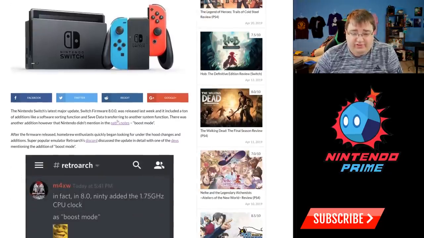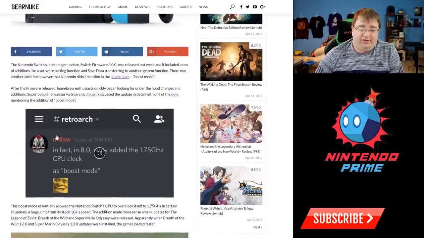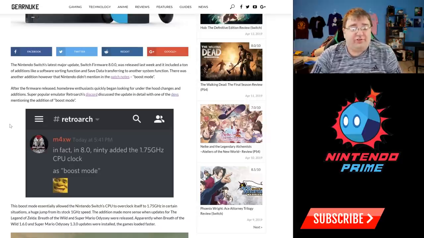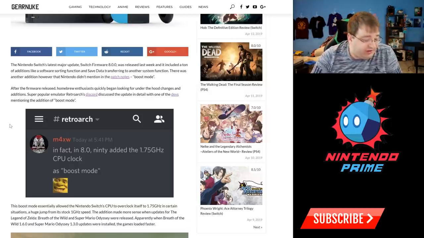There is the Switch 8.0 update that came out. And as you see here, over on the Discord server, M4XW says, in fact, in 8.0, Nintendo added a 1.75 gigahertz CPU clock as a boost mode. Come to find out, it's actually 1.785, so it's a lot closer to 1.8 than it is to 1.7. But whatever, it's still a significant boost clock to the Switch.